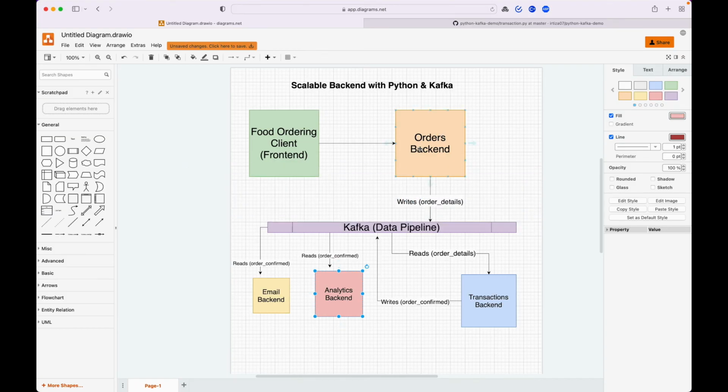So now you can see every time a client orders food in real time, we're doing the transactions, confirming the orders. Once the order is confirmed, we're emailing and also doing some analytics. Everything is being done using Kafka or data pipeline. So everything is decoupled and not strongly related to each other.